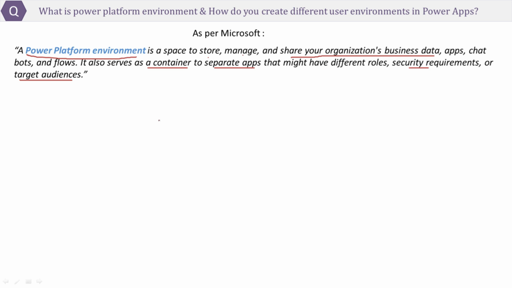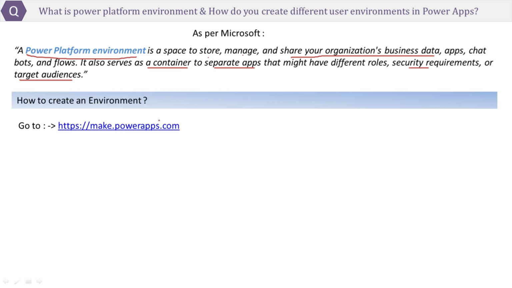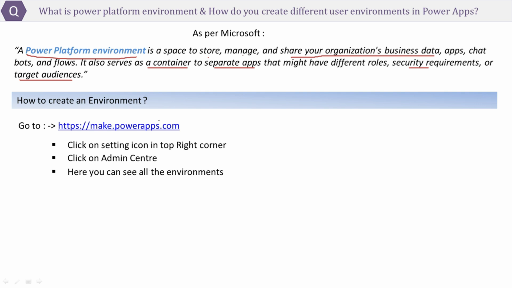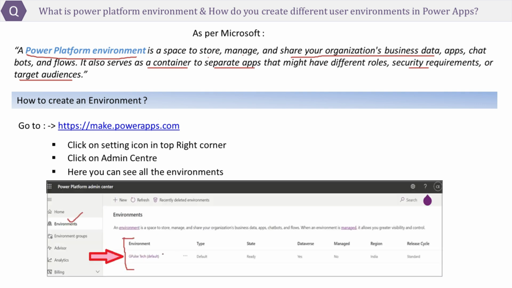Let's see how to create an environment. For that, go to make.powerapps.com. Here, click on the settings icon present in the top right corner and go to the admin center. Click on environments. All the environments present in the Power Platform admin center are shown here. You can also create a new environment here as per your requirement.